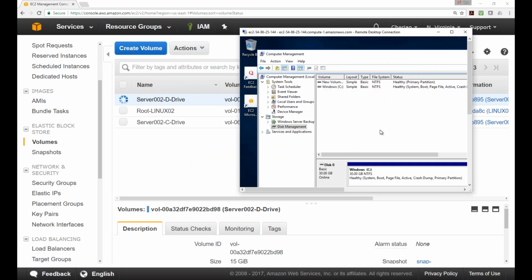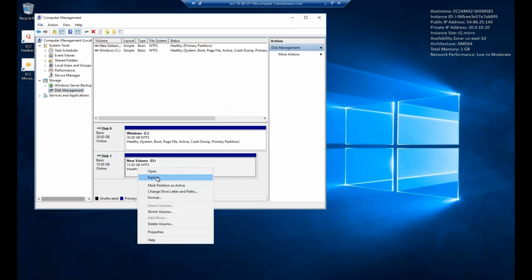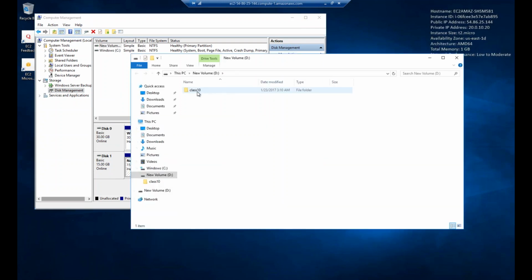So now if you go to the server, you can see that the drive is back. Okay. Let me just make sure it is attached correctly. Now the biggest question is, will this drive have the second folder? No. Let's see. It does not. It only has the class 10 folder there.